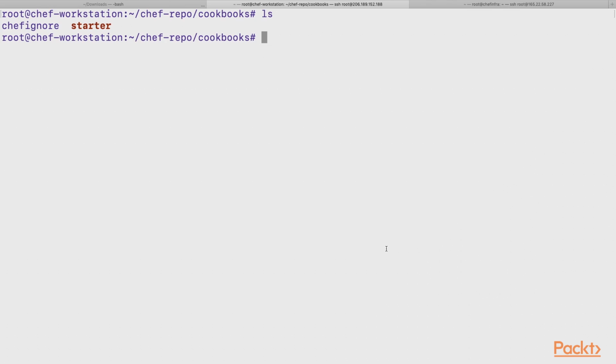I'm in Chef Workstation in the cookbooks folder. I don't have any cookbook at this point in time. So let's create a cookbook using the chef generate command. This command will generate the default directories and files, which are the basic building blocks of the cookbook. I'm generating a cookbook called apache2.